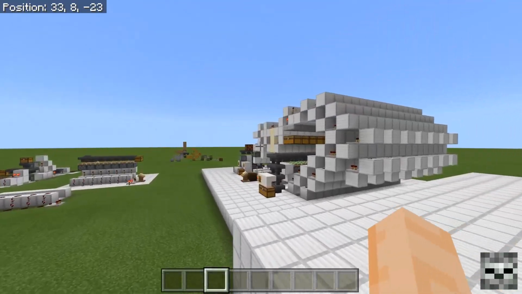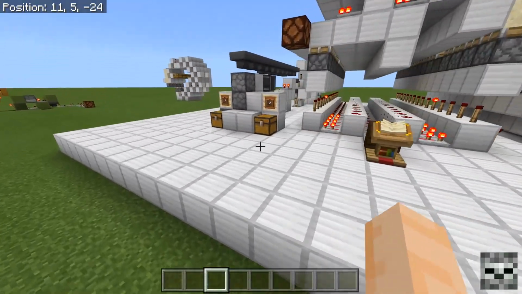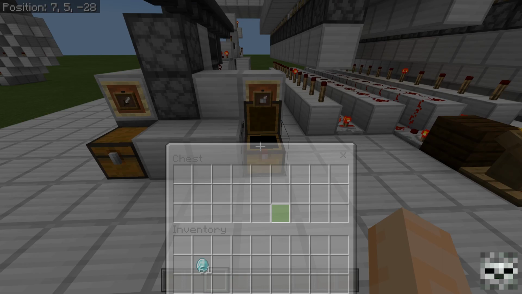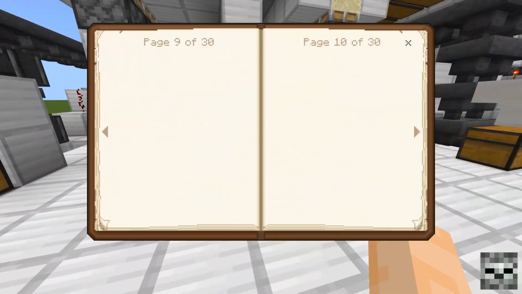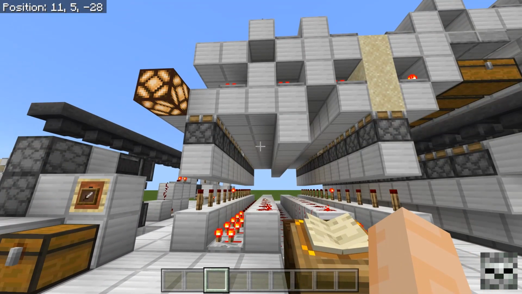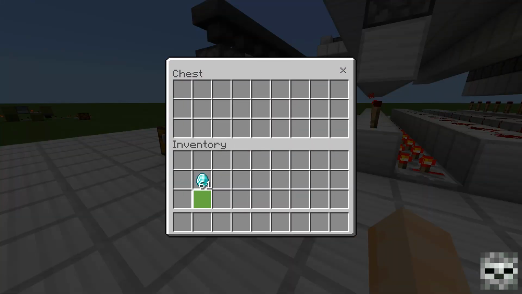But on this one, it was 4, right? So let's see. Do we have? Oh, that one doesn't have any more stock. Now it does. It was 4. 1, 2, 3, 4.